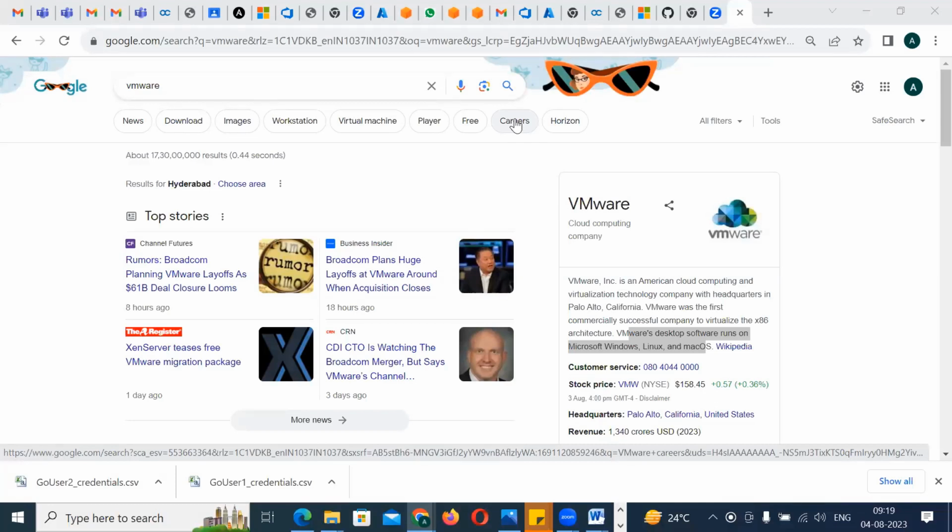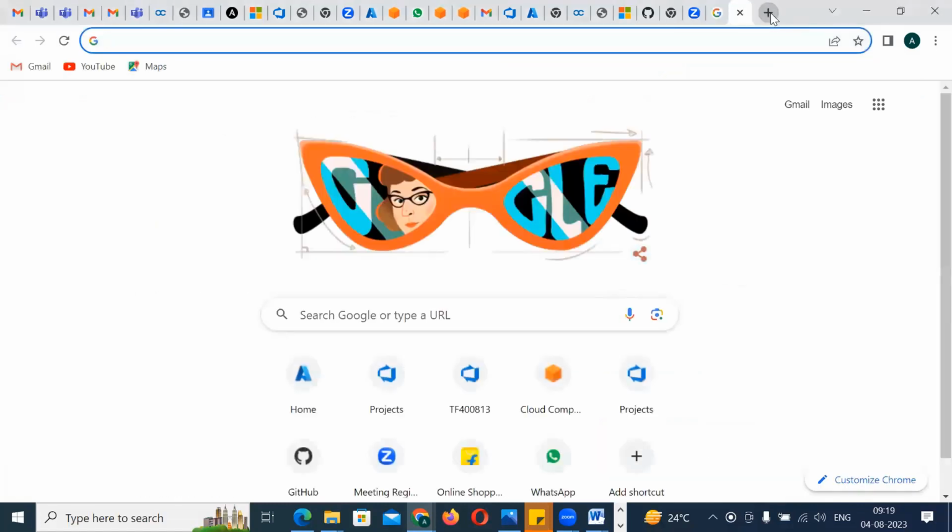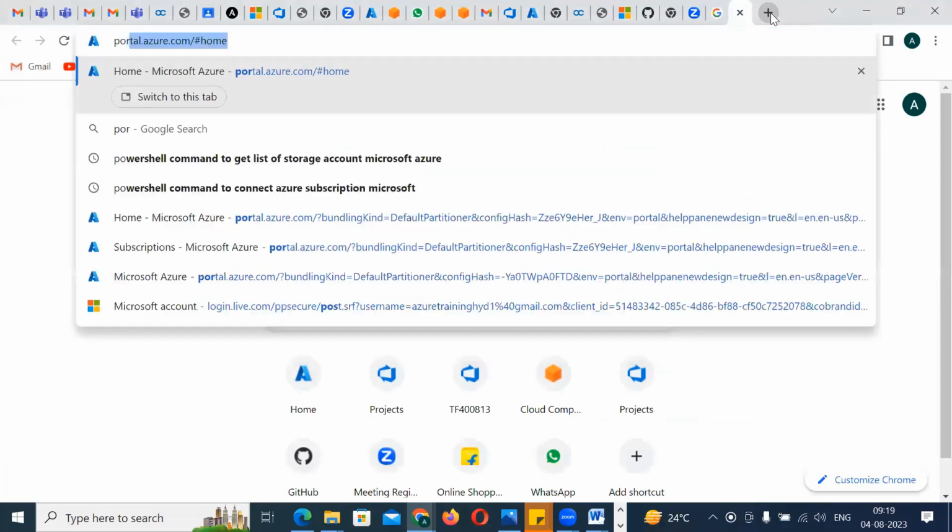Let's now go and create our virtual machine straightforward. If you go and create a virtual machine, there is nothing much in it. Go back to the home page of portal.azure.com.